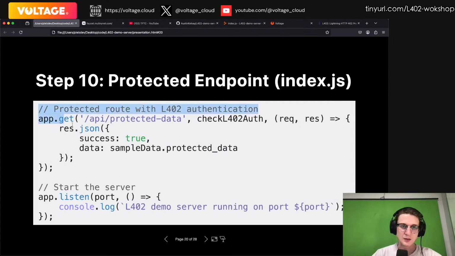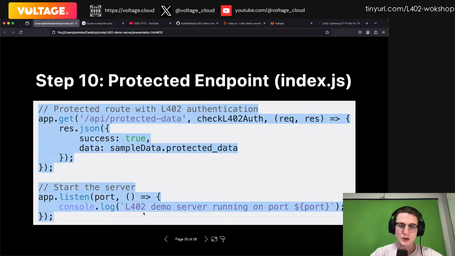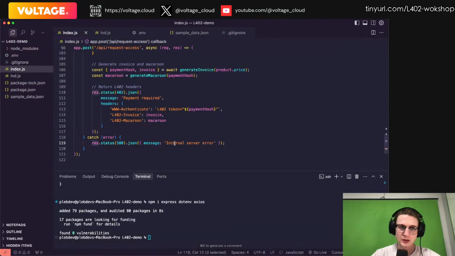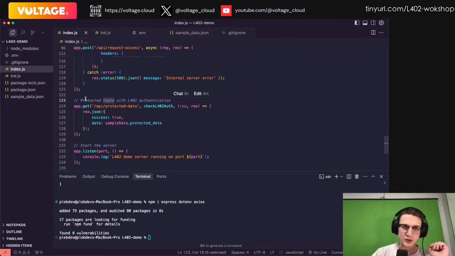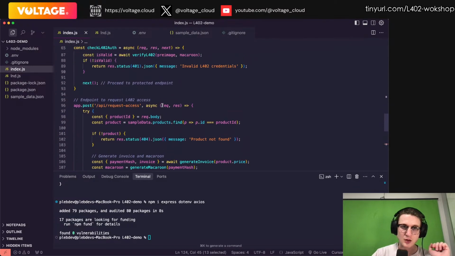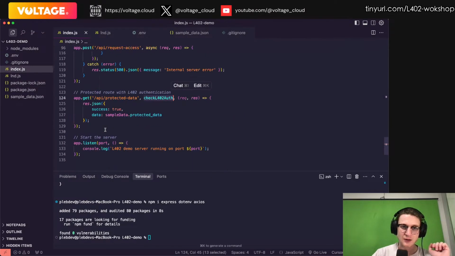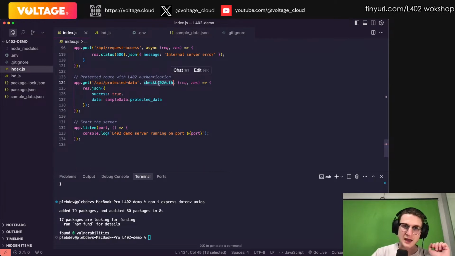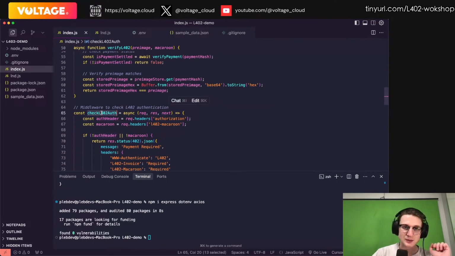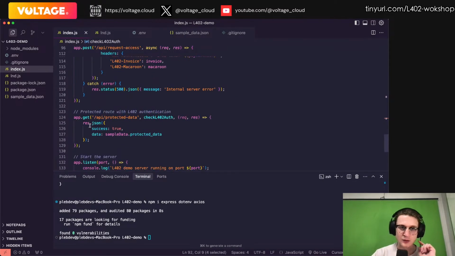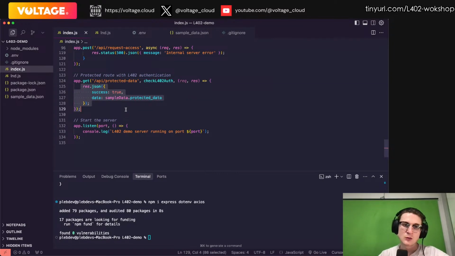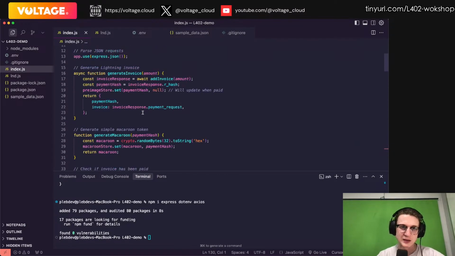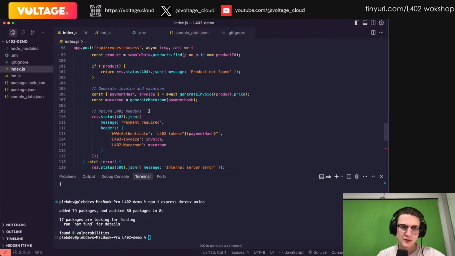And then there's the protected endpoint here, which the user should be able to hit with their authentication. So, protected route with L402 authentication. We have this check L402 auth middleware, which is this guy right here. And simply, you either pass through this middleware, hitting this next, or you don't. If you don't, you didn't pass the check. Otherwise, if you did, we return the data to you. So very, very explicit there. Okay, so all of this is looking good.